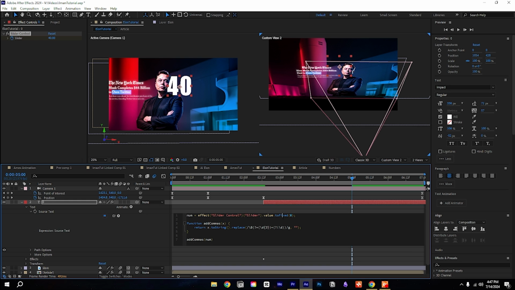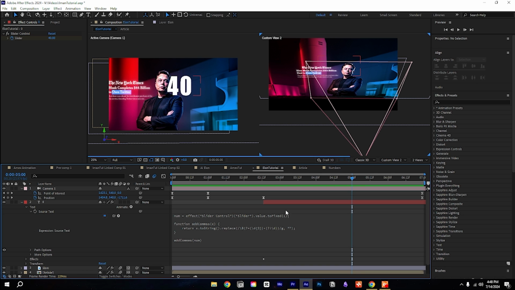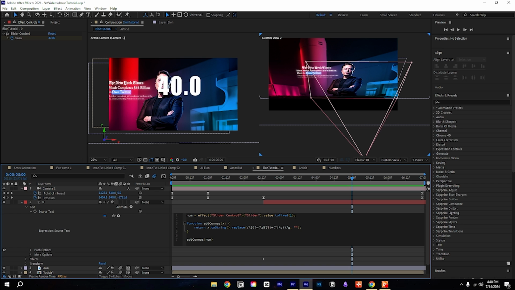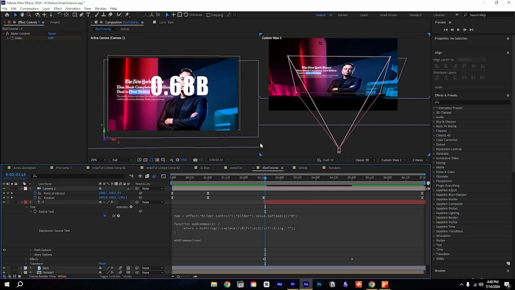Now let's add some decimal places. If you edit this little number right here, that's going to add decimal places onto your animation. If you press 1, that's going to add 1 decimal place. If you want to add 2 decimal places, you're going to type in 2. And there you go. Now I want to add a B at the end to represent 40 billion. The way we do this is you're going to type in plus right here, and you're going to type in a quotation mark with B. And there you go. Now when we look at the animation, the B and the decimal places are going to be right there with your number.